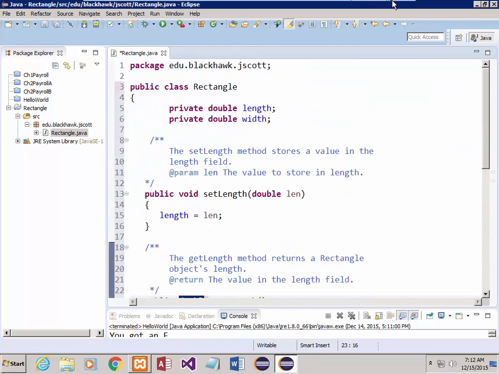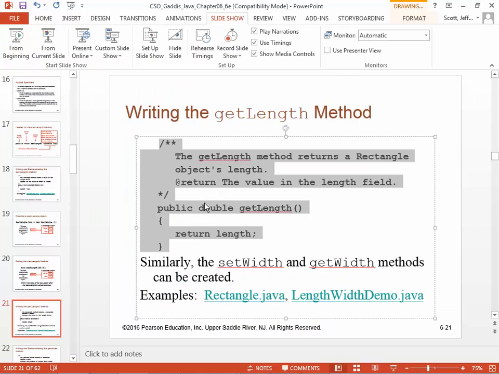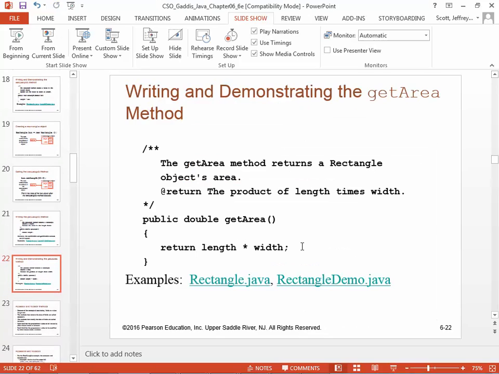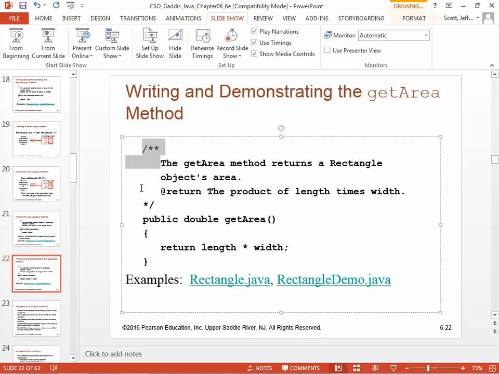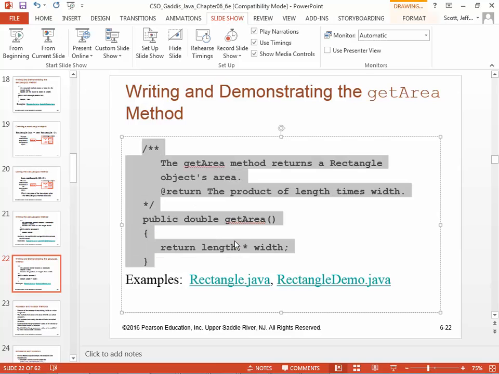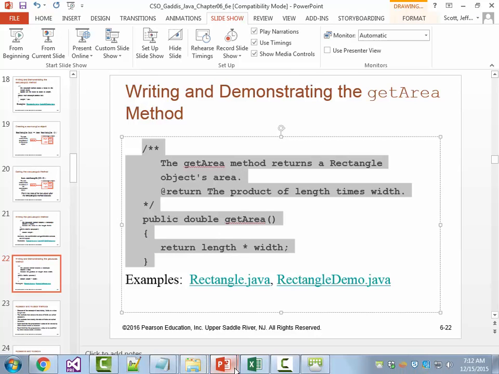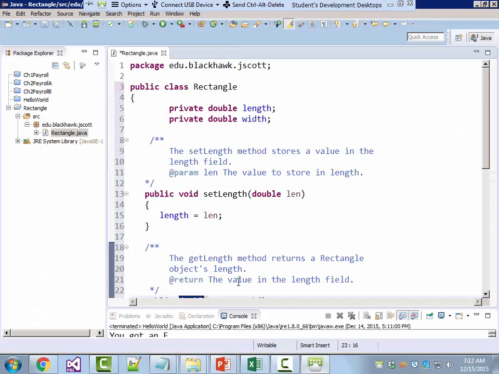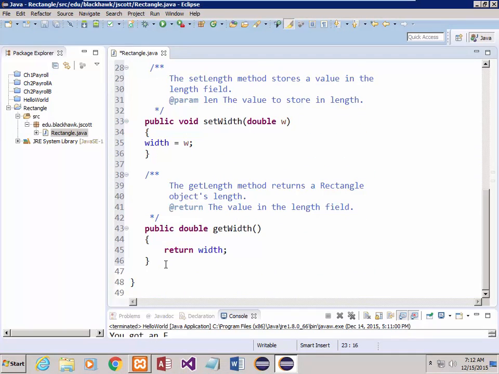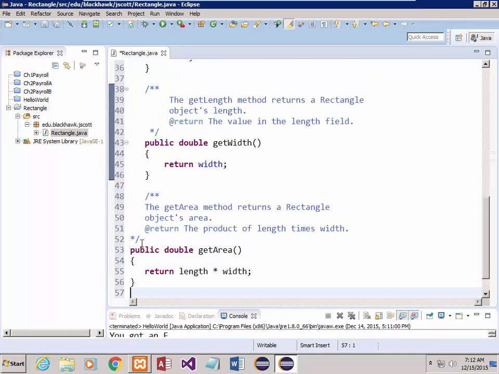So far, we've started to create a rectangle class. We've got a set length, a get length, a set width, and a get width. Now we're also going to have a get area in here. So let's put this in. And this one, for lack of better verbiage, is a little bit different. It looks very similar to the other ones, but it is a little bit different.